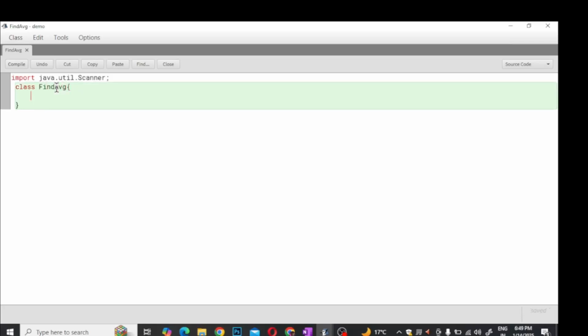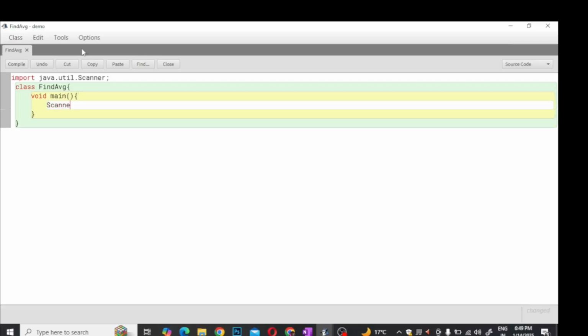Now, to write code, I have to take one method, void main. I have taken here the main method. Now first of all, I will create a scanner class object. Scanner sc = new Scanner(System.in).